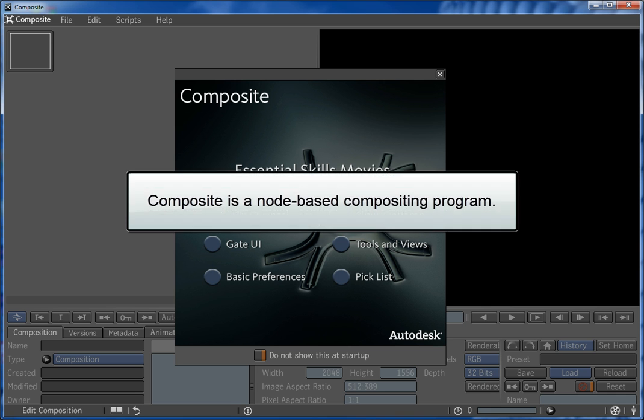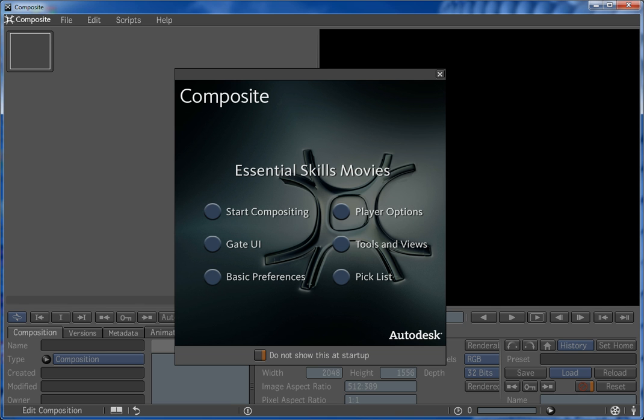Composite is a node-based compositing program that allows you to import footage and use that footage for image compositing. The footage can come from 3ds Max or it can come from a variety of other sources. The power of this software is that it allows you to use both standard files, like we have in our PNG sequences, or more advanced files like the multi-channel OpenEXR image format with high dynamic range capabilities.